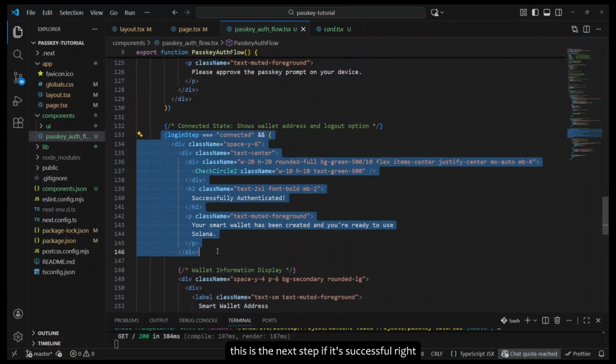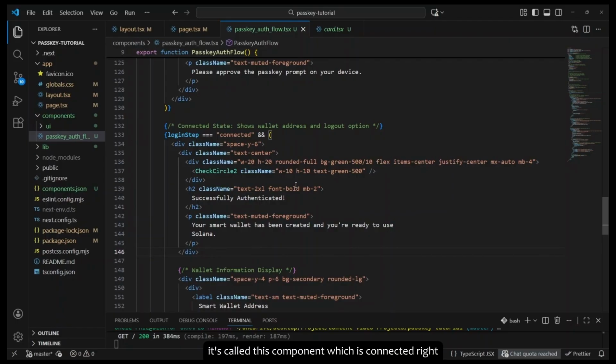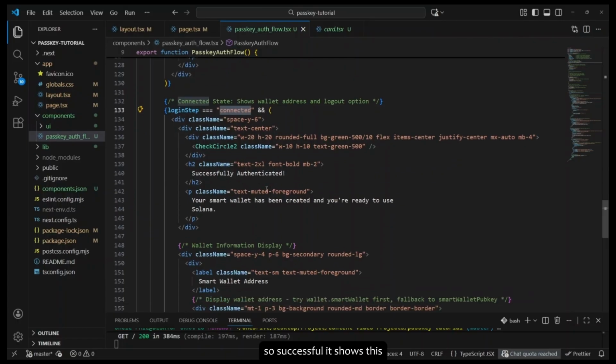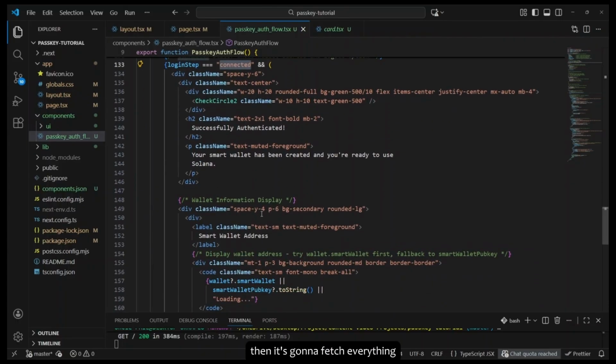If it's successful, right, with all these components which is connected, the login step will change from connecting to the last one, which is connected, right? This is the next state, connected. So if it's connected, show this, right? Show successful. It shows this, then it's going to fetch every single detail about your wallet. So what we fetched here was just the wallet address, which is the public key, the wallet's public key, right?